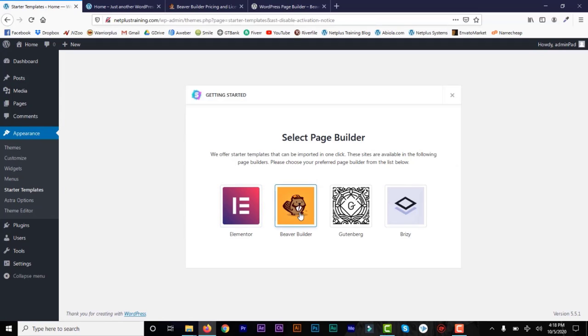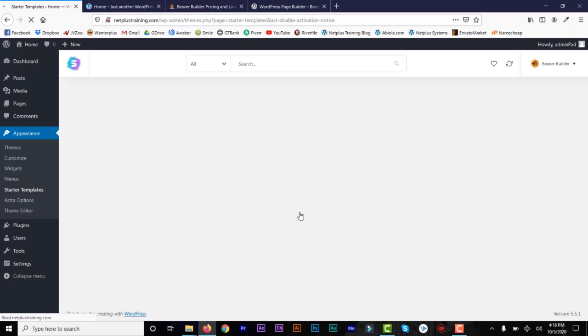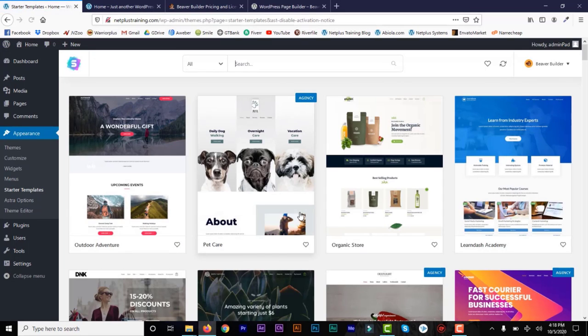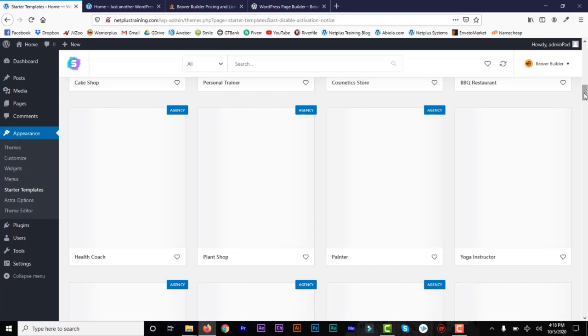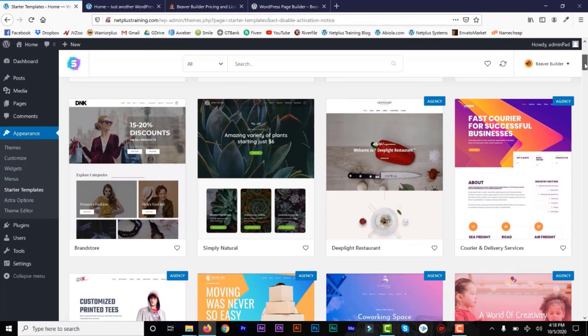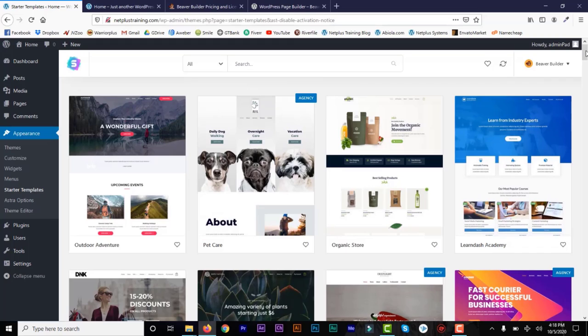Use Beaver Builder. In my other training, I use Elementor, so you can check out that beginner training. And you can see we have access to all these templates built with Beaver Builder, and we can install the complete website and start editing it. So that's the best way to work.